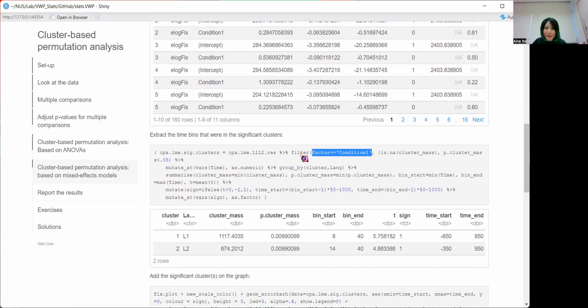Okay, so we filter the data based on these, treating time as a numeric variable and grouping the data by the cluster and the language group. And here we are adding some variables. Here we have the cluster mass, where we take the minimum of the cluster mass, and then p cluster mass is the minimum of the p-value for the cluster mass. Bin start is the start of the time bin, bin end is the end of the time bin, and for t-value, I'm computing a mean t-value.